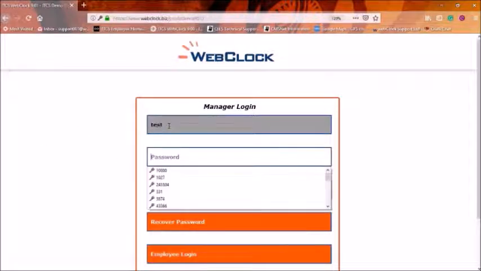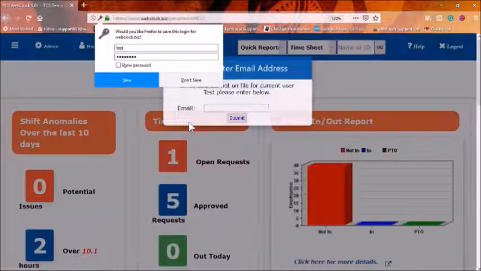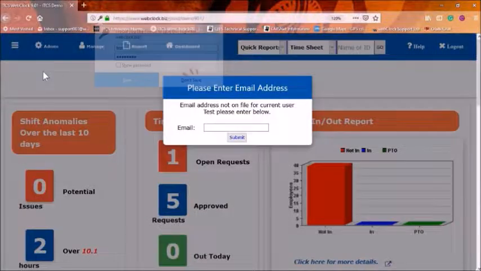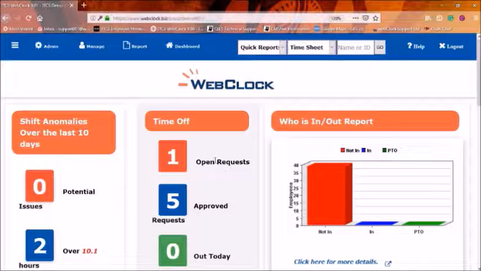So now you can log in with that new password. So test can log in with the new password, and you'll see that now it is prompting us to enter an email address because this administrator has never had an email address. This email address is where we're going to send the reset to if you forget your password, and I'll actually be showing you that in just a moment. All right, so now we're back in. This administrator has access to be able to go and do whatever they need to do.